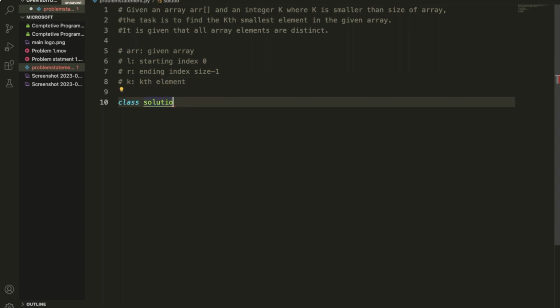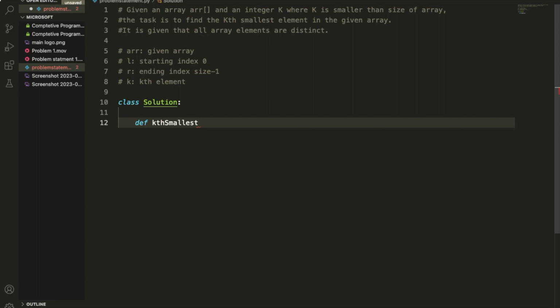Let me create a class called Solution. Let me define a function def k smallest element. Let me pass the parameters: array, starting index, ending index and the position of the element.